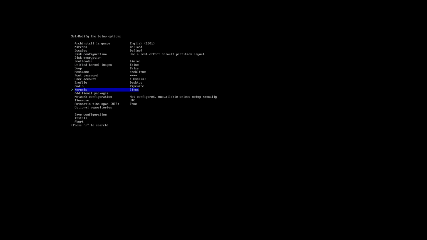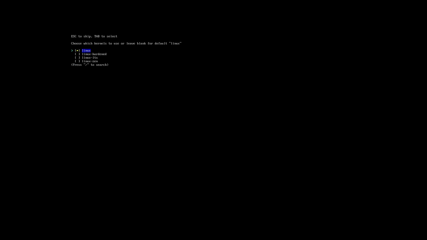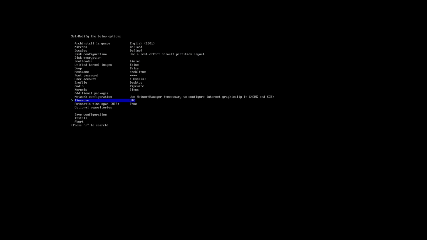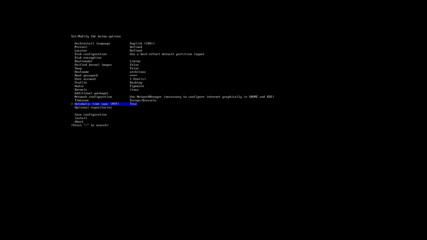Audio, no audio, Pipewire, first in choice. Kernel, changing things up for Linux Zen. Network configuration, use network configuration, voila. Use NetworkManager. Time zone, another option, so Brussels is my choice here. And we're done.